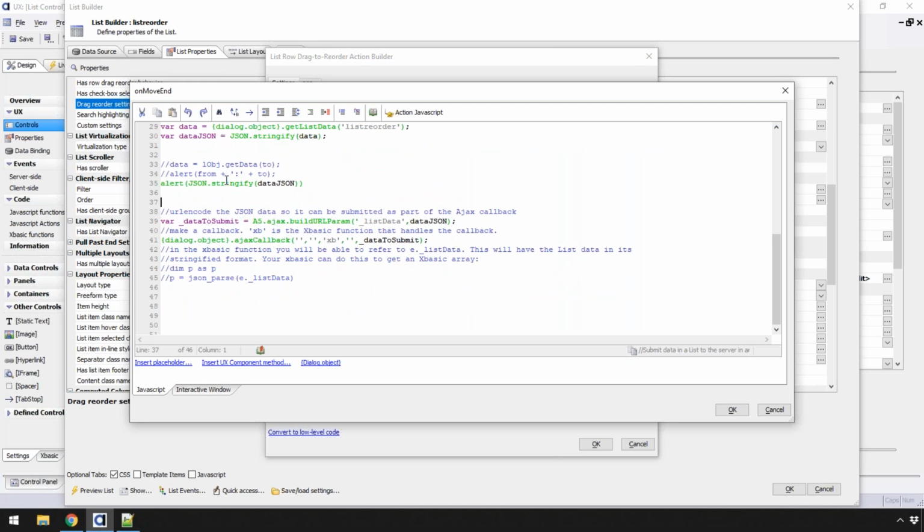So now, based on that data I got, I can create a URL parameter with that data JSON, and then this function right here calls the Xbasic callback, or function called XB, and gives it the data. Then this shows you right here, dim P as P, and then parse that incoming list data, and now you have a pointer variable that you can loop through, as I showed last week, to go through each row in that list. So this is very powerful, and again, thank you so much, whoever asked this.